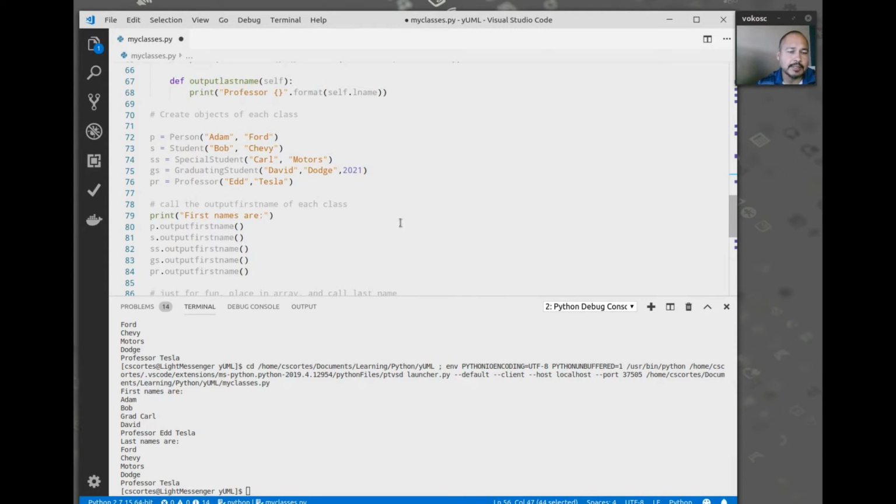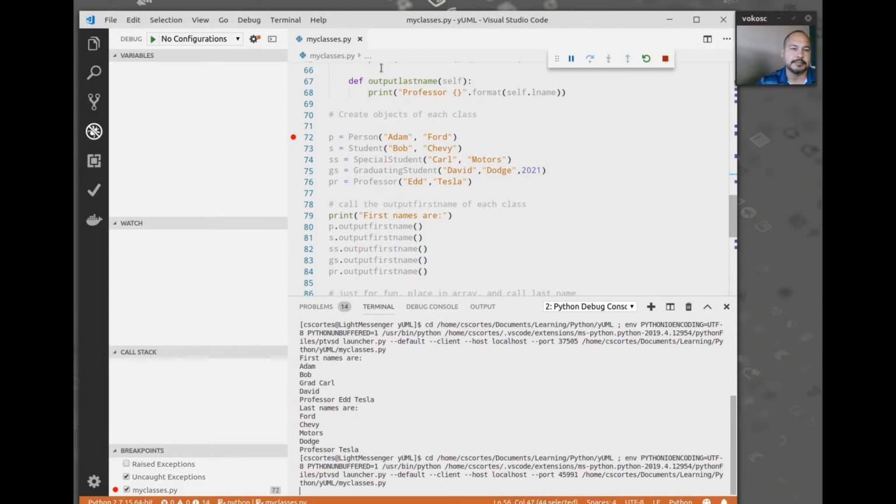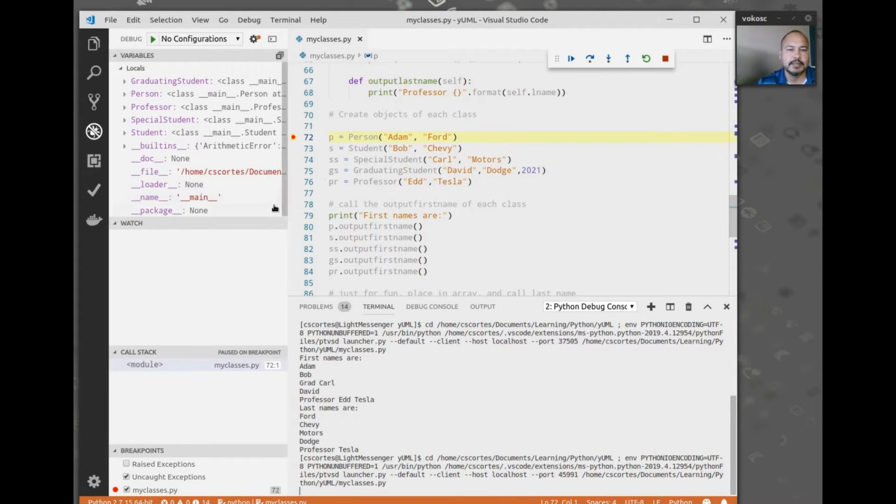Now, let's do something interesting. Let's say you just wanted to understand what's really going on. One of the powerful features of Visual Studio Code is using the debugging version of this. So if I hit F5, I'm going to hit my breakpoint that I just set on line 72. And notice that on the left-hand side, I can see all my variables.